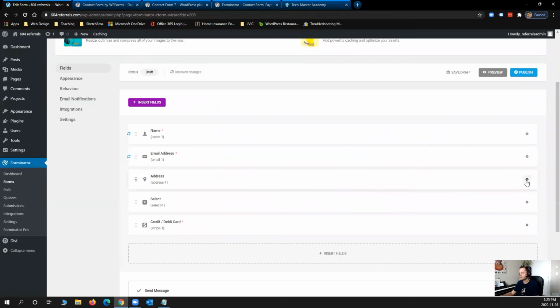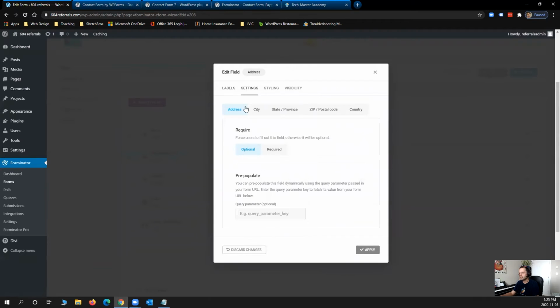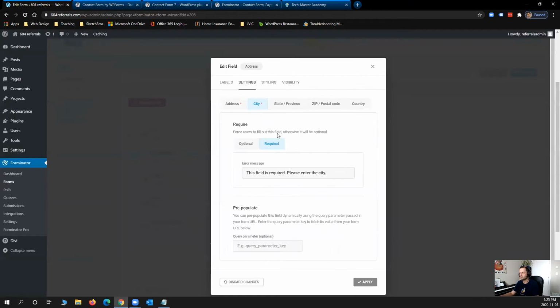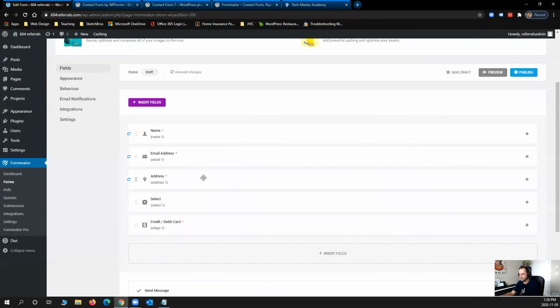For address, again, I would like to collect their address. I don't care about their apartment or suite number, so I'm going to turn that off. I do care about city, state, zip code, and country, absolutely. And settings for each one. For address, yes, required. City is required. State is required, so on and so forth. And my default country is required, so that's why we don't have that option here. I'm going to click apply.